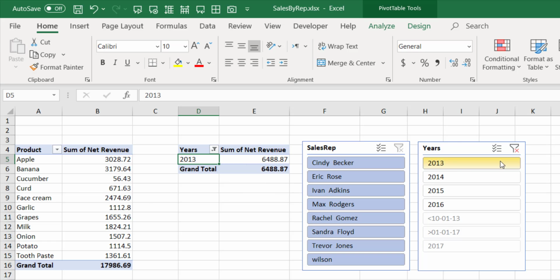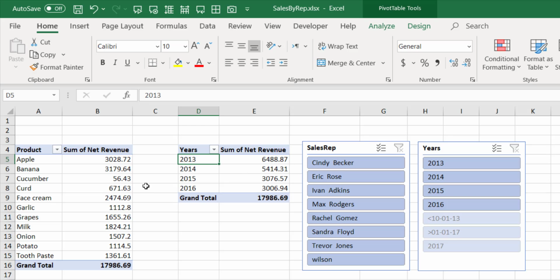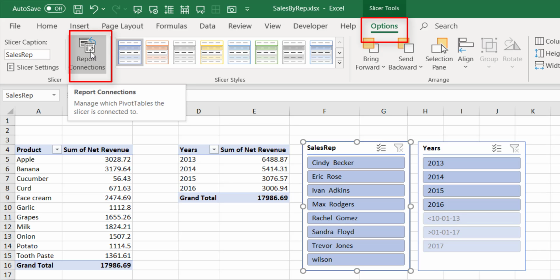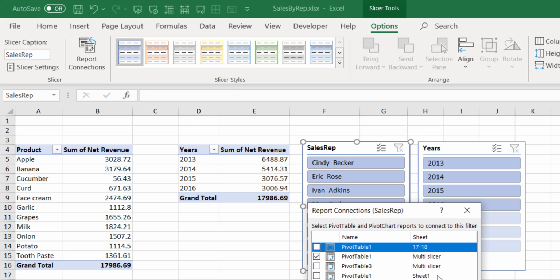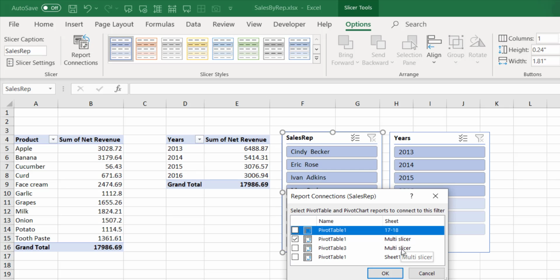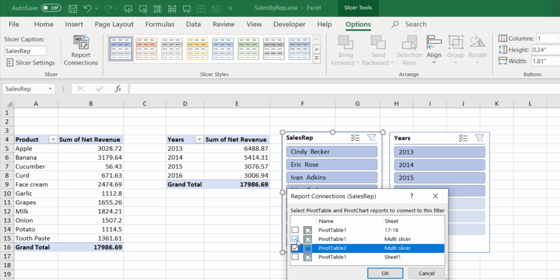So let us remove these filters here, and we'll connect this to the product pivot table as well. So select here and go to Options, and under Report Connections you can see this is connected to PivotTable1 on the multi-slicer sheet. By looking at this sheet, you will know to which pivot table this slicer is connected. So what we want is for this to be linked to both. So I will select both PivotTable1 and 3. If you don't know the name of the pivot table, you can be on the pivot table and see that. I will show that, and press OK.